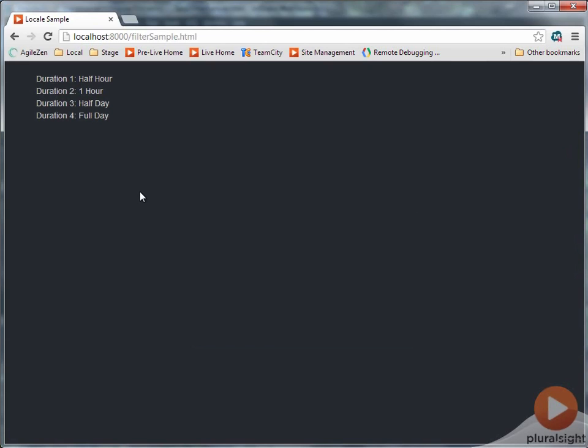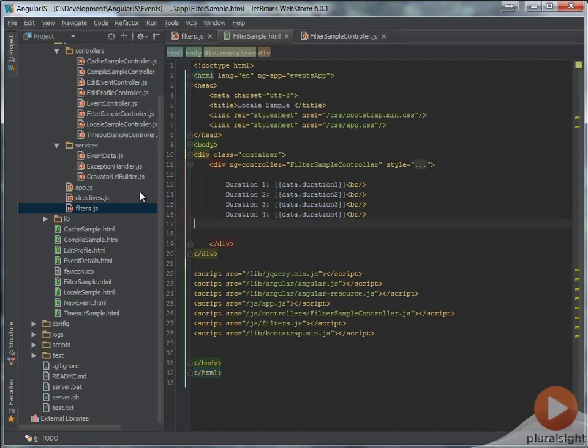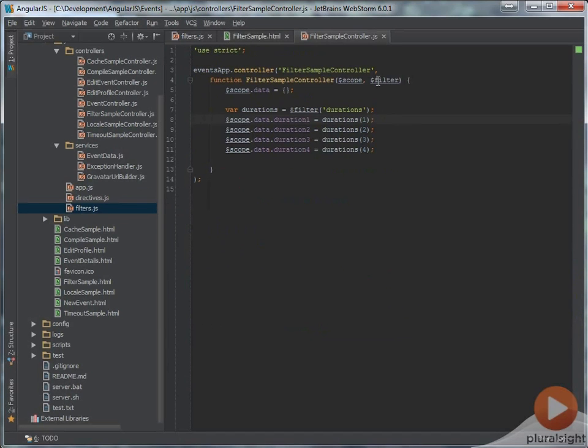Now, one thing that I think is important to note is you really don't need to use the filter service. And that's because you can instead inject directly the filters you want. So this filter is called durations. So we are going to inject the durations filter directly like this. You use the name of the filter followed by the keyword filter. So now I have that durations filter, and I can use that directly without having to use the filter service.